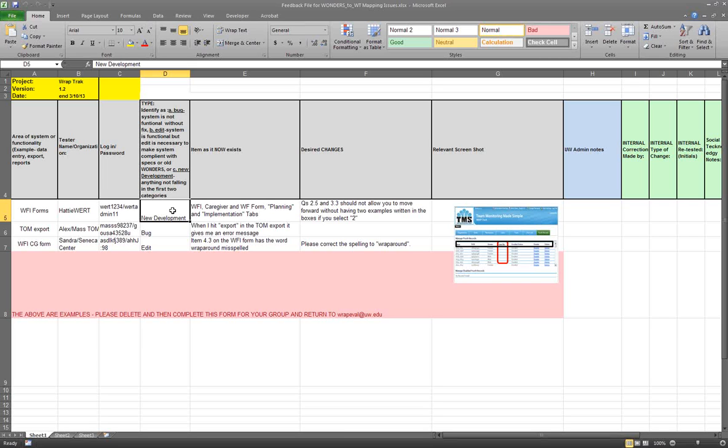We are really accepting that feedback now. So if you have something that you'd like to see in WrapTrack, please include it in this form here and just list it as new development. And then obviously we want you to describe what is going on, what it is, if it's an error, and then what you'd like to see changed about it.